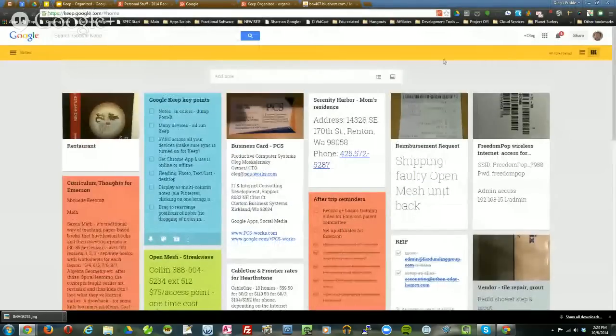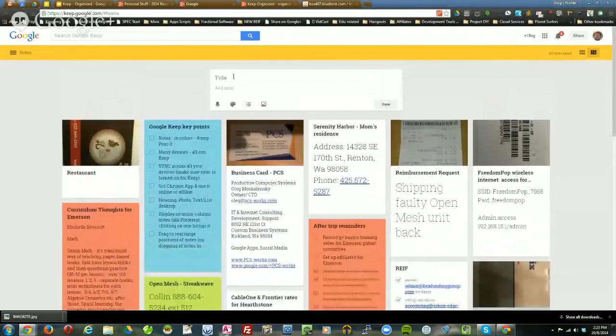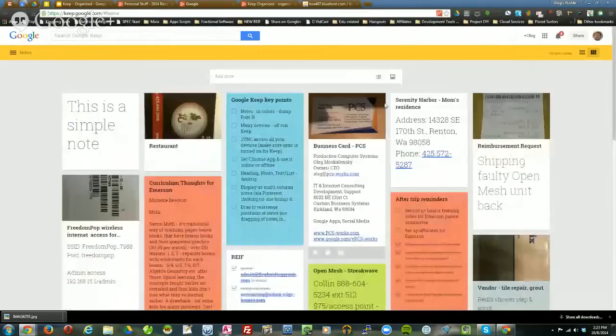Essentially, what you have is the ability to easily go in and create notes. So all you have to do is click up here where it says Add Note. And when you click on it, it immediately jumps into the typing mode. And I can type in, this is a simple note. And this is really all I have to do. And I can click Done, and I created my note. And you can see it's right there on the left side. It says this is a simple note.